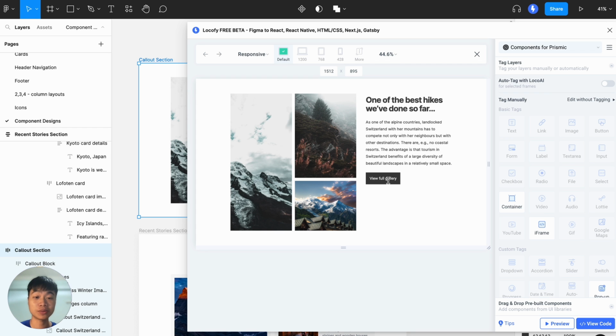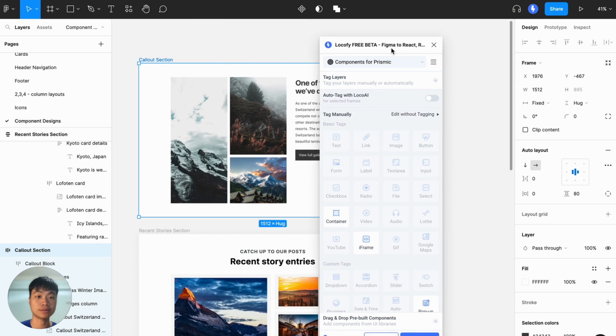However, when we hover over this button, you can see that it does not actually work. So what tagging does is that it helps us to indicate to the Locofy plugin that this is a button and how it should behave. So let's go ahead and tag this button.